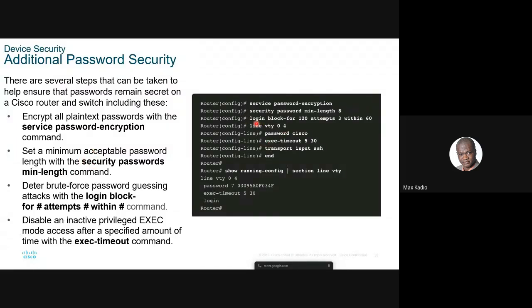Now this one here, login block-for 120 attempts 3 within 60. Everything is in seconds. If I try my password 3 times in 60 seconds, in 1 minute, and it's wrong, the system will block me for 2 minutes. 120 seconds is 2 minutes. So if in 1 minute I try 3 wrong passwords, the system will block me for 2 minutes. Everything should be in seconds.